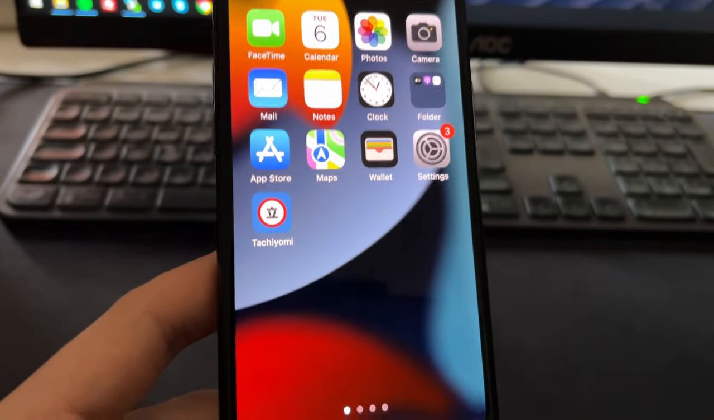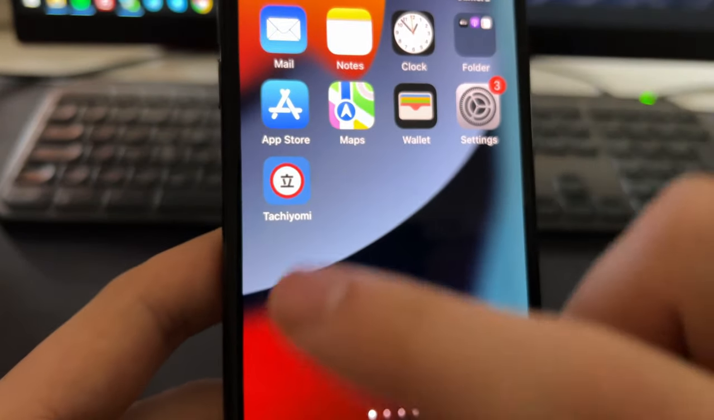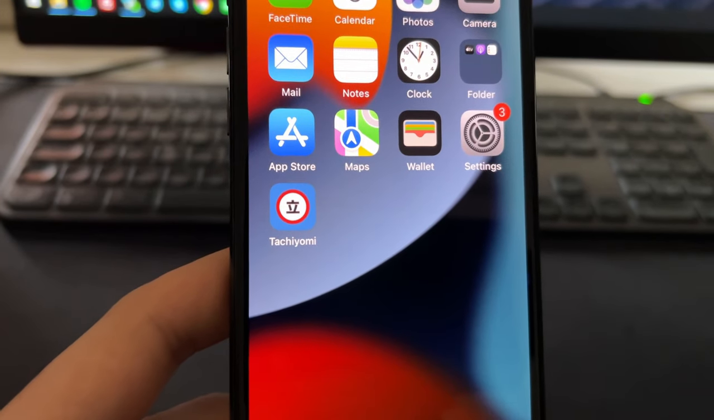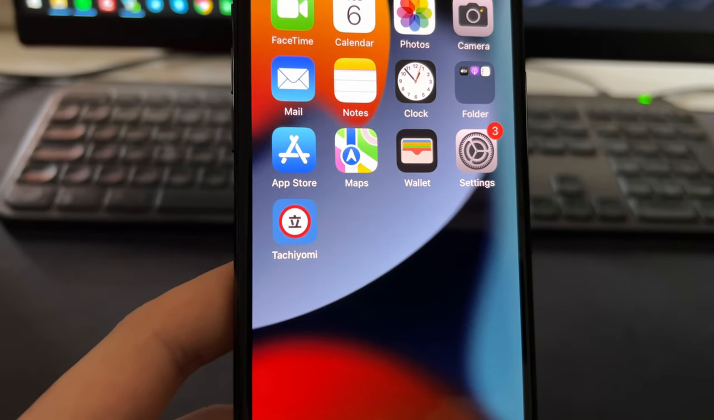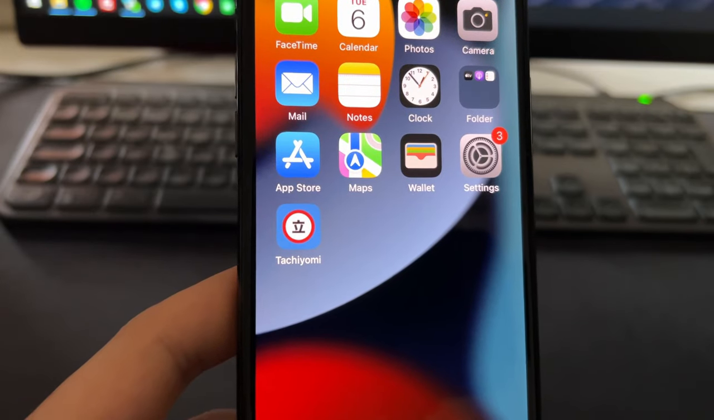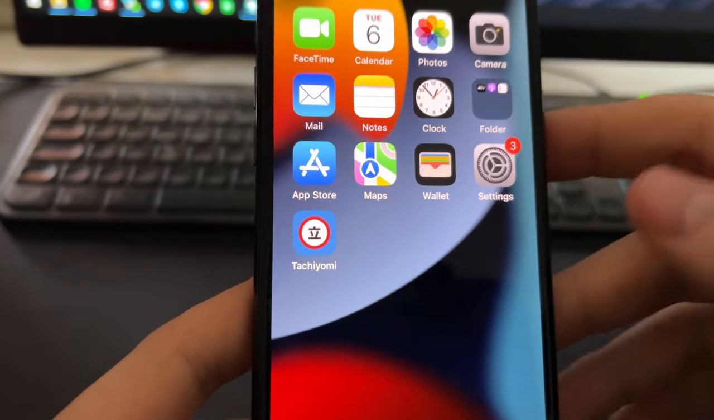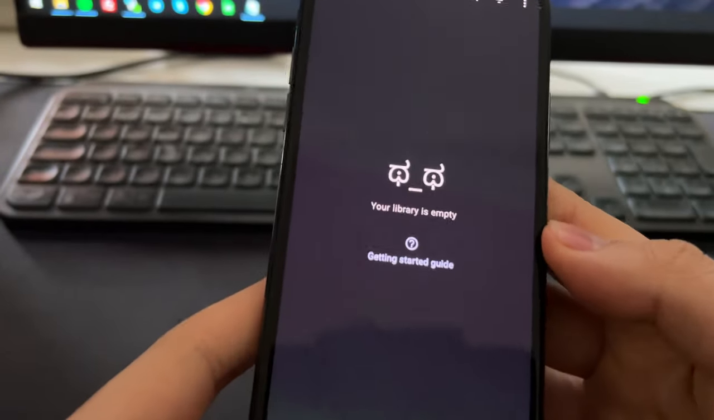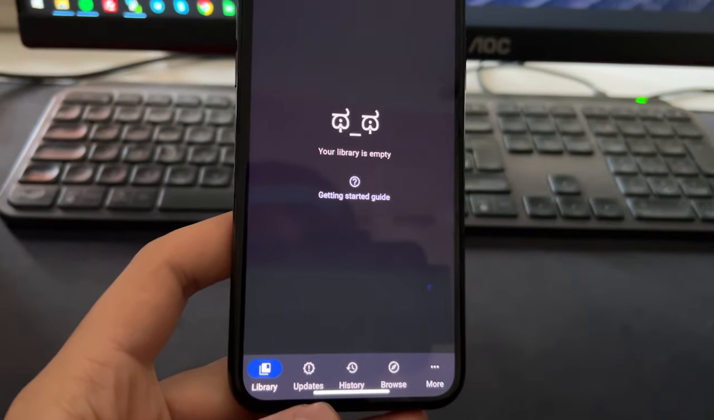Yo guys, in this quick tutorial, I'm gonna show you how you can get Tachiyomi on any iOS device. This is super easy, you can install it in less than 30 seconds, so I'm here to explain to you how to install it. As you know, Tachiyomi is only available for Android devices until the time that I made this tutorial, and now you'll be able to install this on any iOS device.